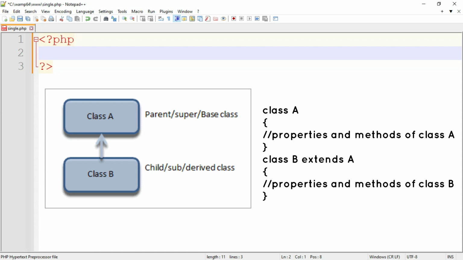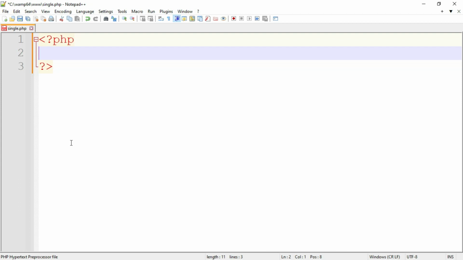subclass or derived class. Single inheritance is a type of inheritance in which there is only one base class which derives only one derived class. So there are only two classes, one is a base class and the other one is a derived class. Okay, so let's write down the code of single inheritance.